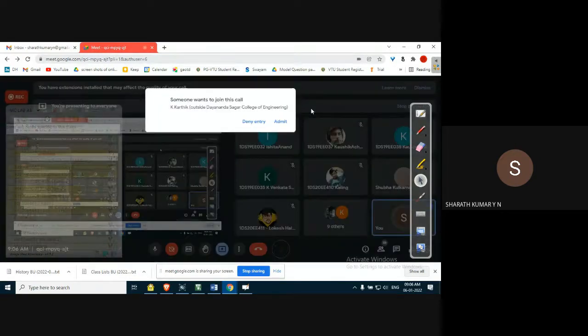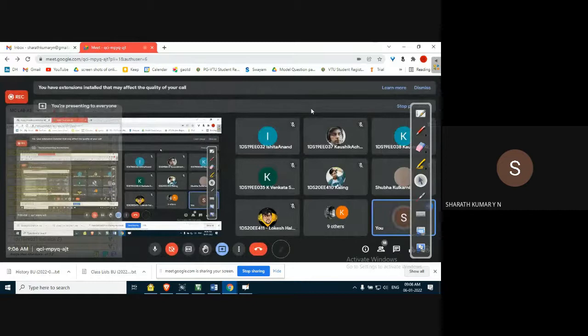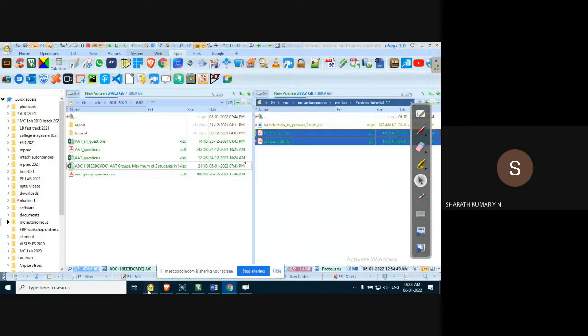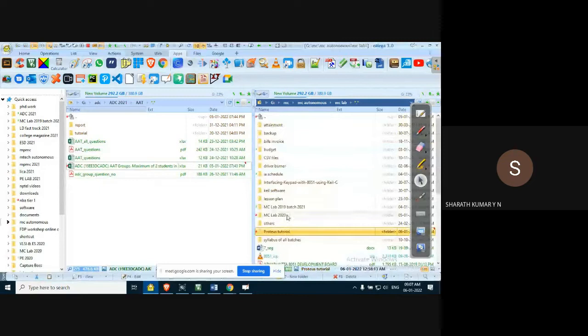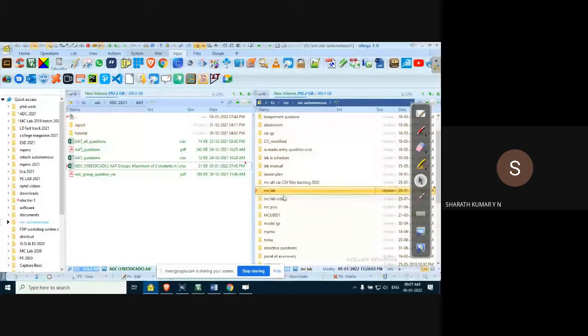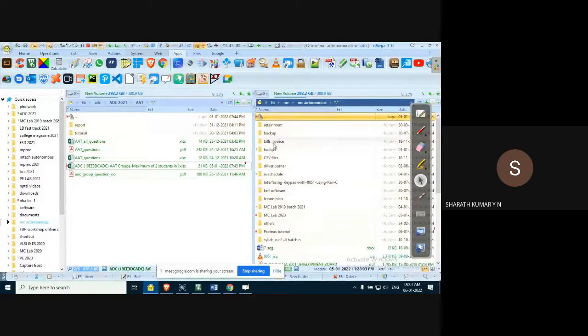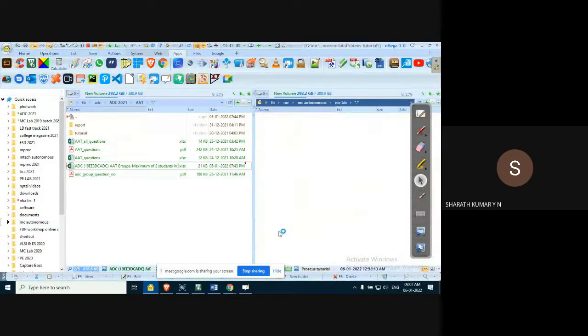Okay, so a lot of features are there in Proteus software. So to start with, let us look into the installation procedure for what is known as Proteus software.